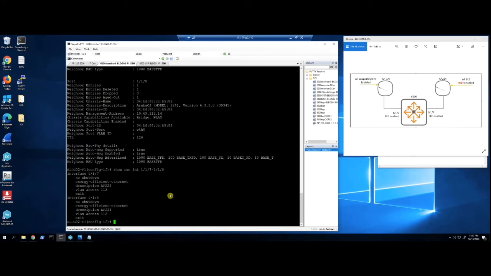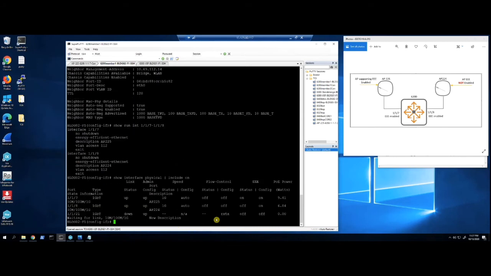Pretty simple. I've just got energy efficient Ethernet configured on both of these ports. Okay, so let's have a look at the interface physical. I'm just doing show interface physical. I'm just filtering on the keyword "on", otherwise we'll get too much information to see easily.